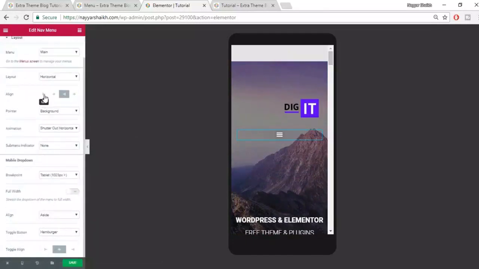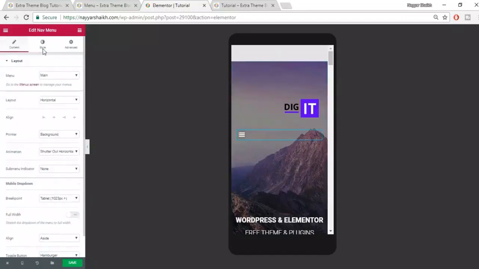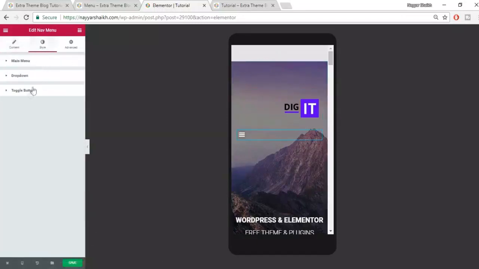Okay, so here is the alignment, let's make it left, or sorry, this is toggle bar, so let's make it left from here. This is the mobile drop down. Okay, so you have to make all these changes related to this over here under mobile drop down. Okay, now what I'll do, I'll go to style. I don't want the main menu, I want the drop down, the toggle button.